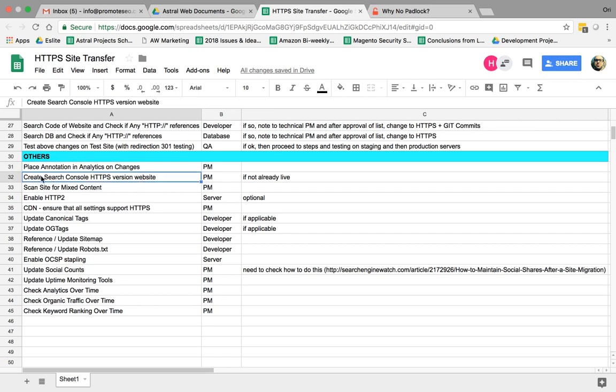You want to make sure that you go to Google Search Console, you register an HTTPS version, you keep the HTTP version, and then you compare indexed pages over time. So the HTTP should be going down, HTTPS should be going up, but you're monitoring the health of both sites at the same time.